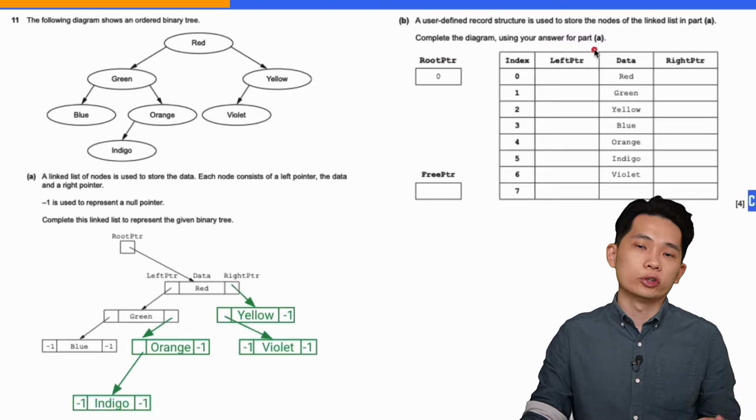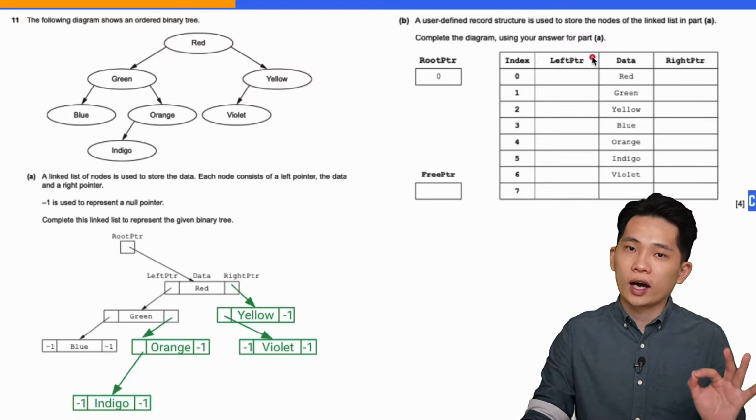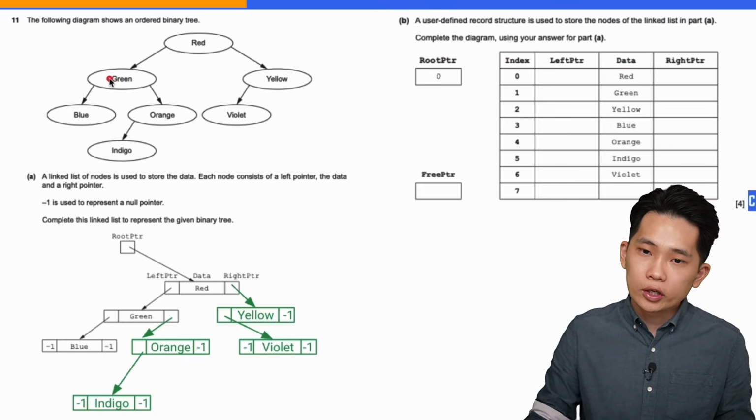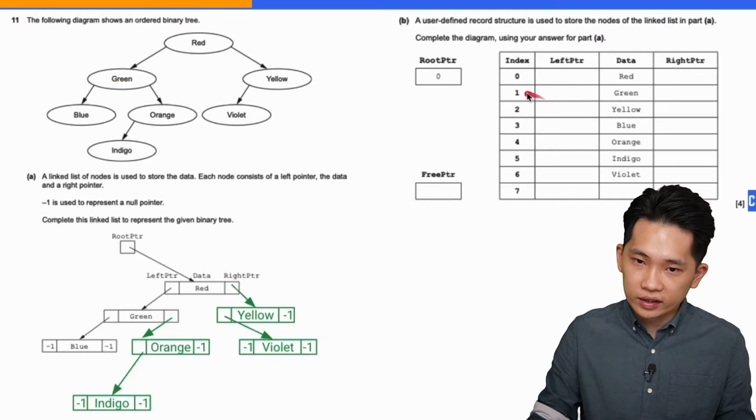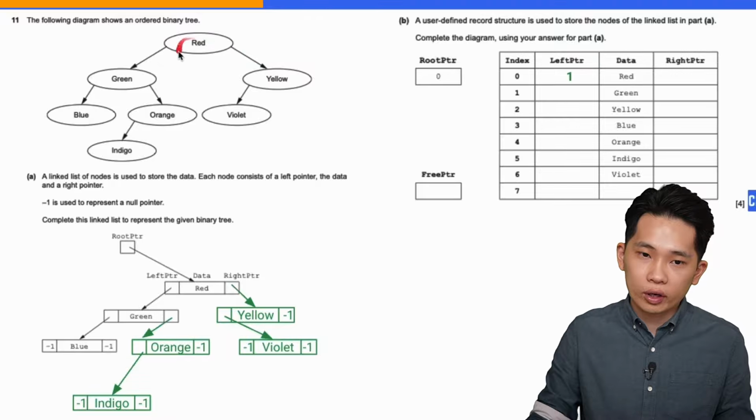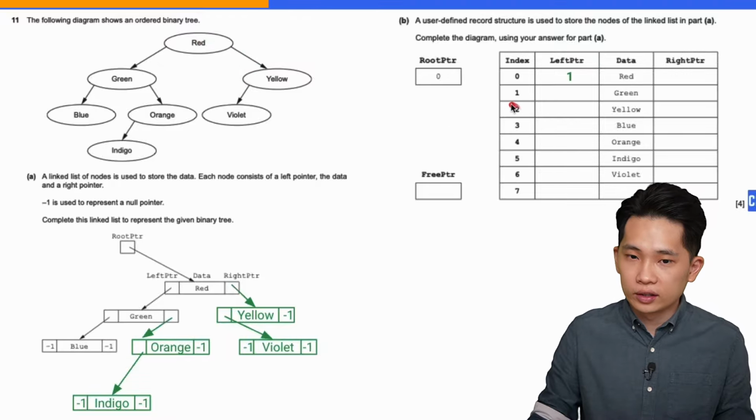For this question, we just have to know the location of each color. For example, on the left of red is green here. So where is green? Green's at index 1 here. Therefore, the left pointer is 1 here. And then on the right of red is yellow. Where is yellow? Index 2 here. So it will be 2 at the right pointer here.